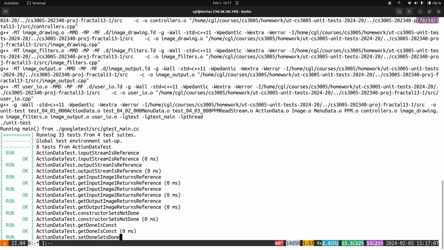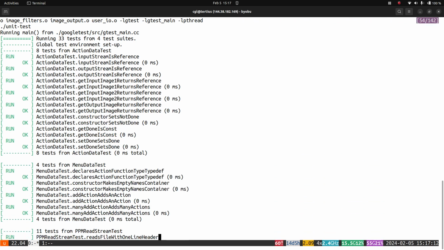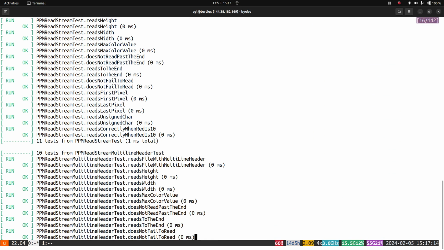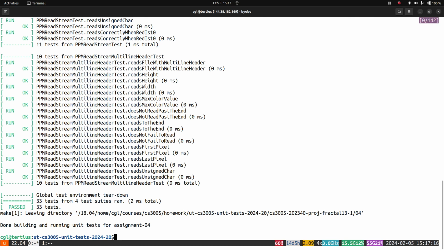Then the unit tests are executed, and all of the unit tests in this case are running and passing just fine. So at the very end here, I've got an output that says that I was able to build and run all of the tests, and they all passed. And so I'm happy. I've got my unit test repository working.